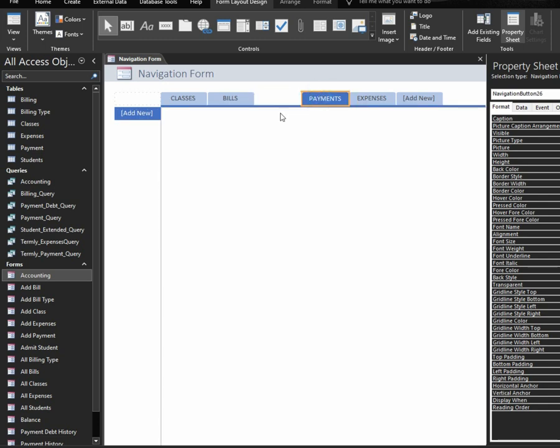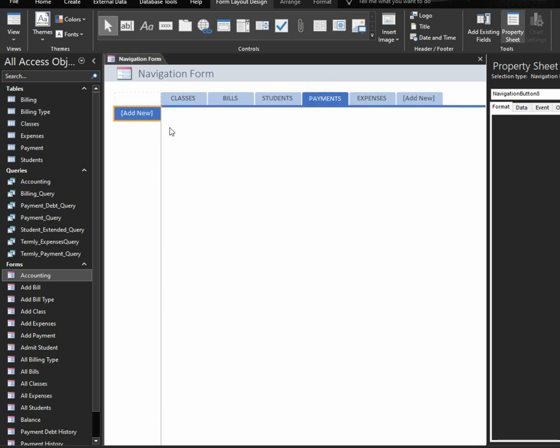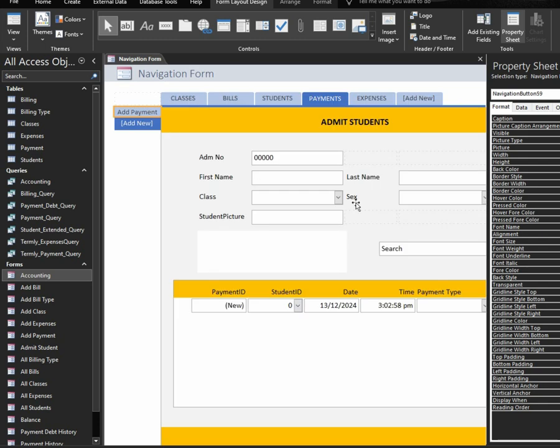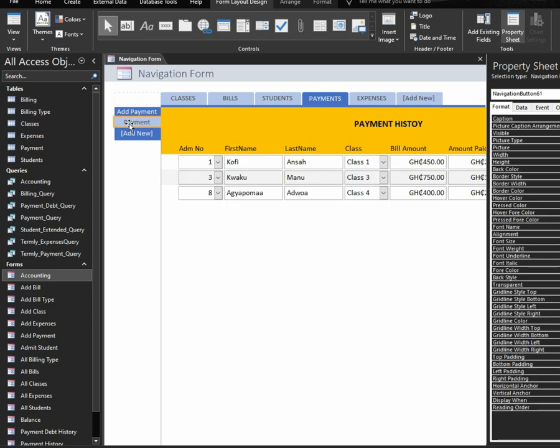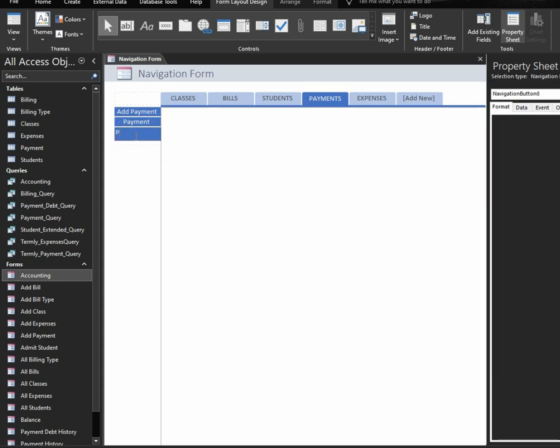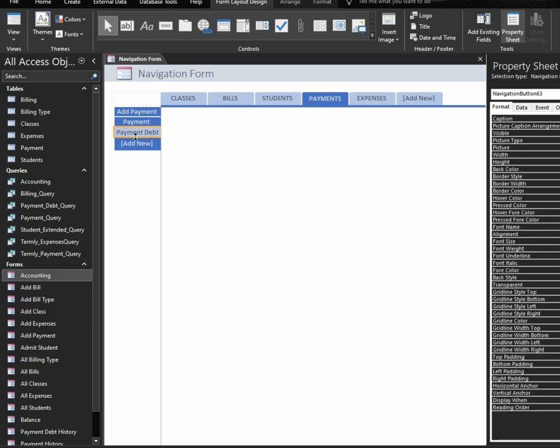Then the next item, we are done with the students. We are going to payment. So under the payment, we have add payment. Press enter. Then the next item is payment history. Press enter. The next item is going to be payment debt. Press enter. Payment debt didn't show.